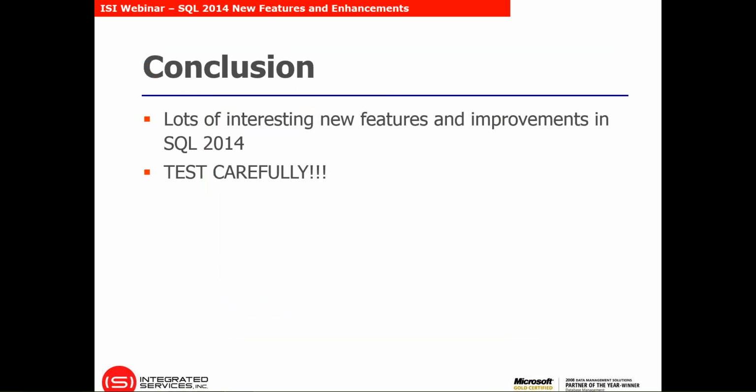And so we're done. Those are all the things that I could find that I thought were really cool to show off to everybody, the new and improved things in SQL 2014. There's a lot of them.